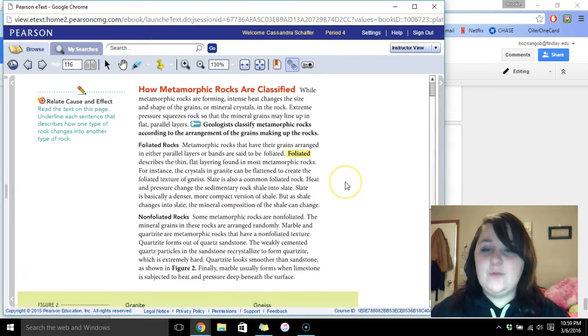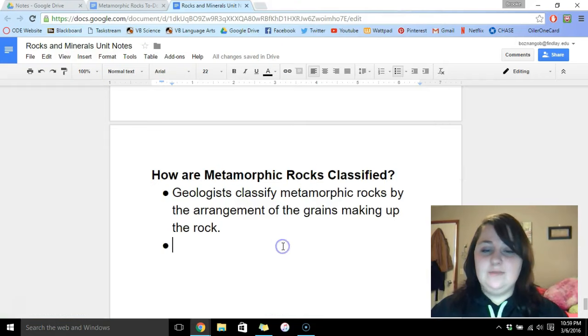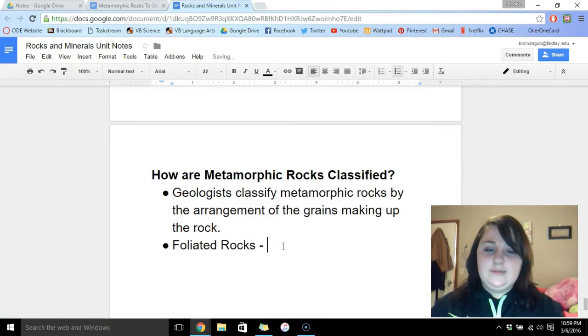First one we're going to talk about is foliated rocks. So metamorphic rocks that have their grains arranged in either parallel layers or bands are said to be foliated. Foliated describes the thin, flat layering found in most metamorphic rocks. So, let's type in foliated rocks.